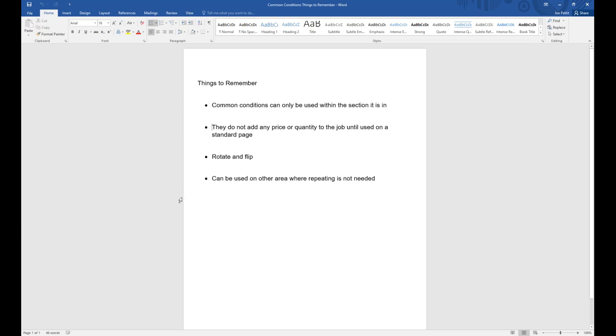If you create common conditions by cropping, the rotate and flip features work nicely. If you create it from a different page, the flip features will flip in relation to where the conditions were on that page. We still have some tweaking needed to improve this. You can use the common condition for other portions of the plan where repeating is not necessary. So that wraps it up for today.